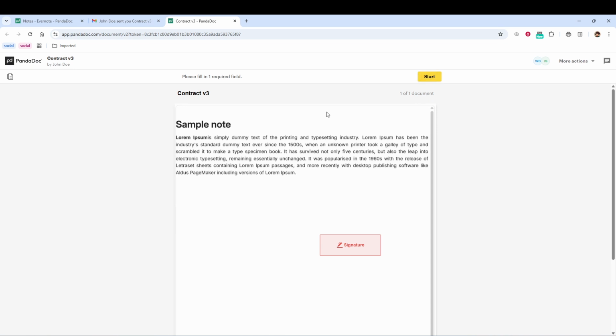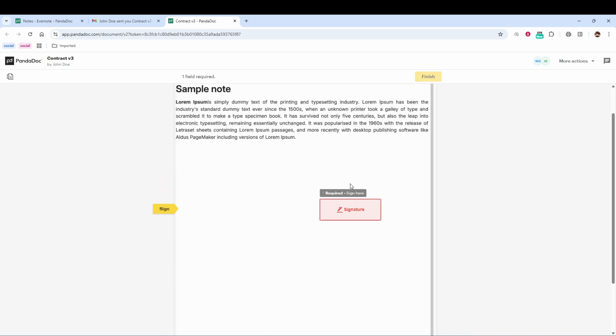At the top right of the page, you should see a button labeled Start. Click that Start button. Pandadoc will automatically scroll you to the first place in the document where your attention is needed, usually a required field like your name, date, or signature. This is really helpful because it saves you from having to search through the document manually.